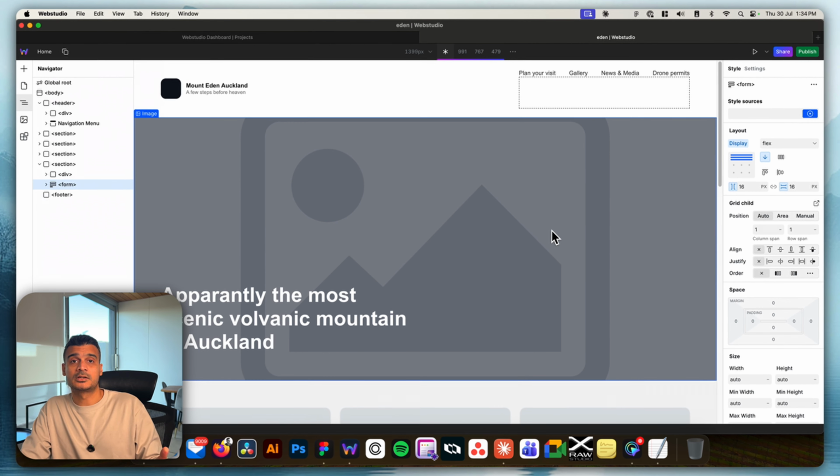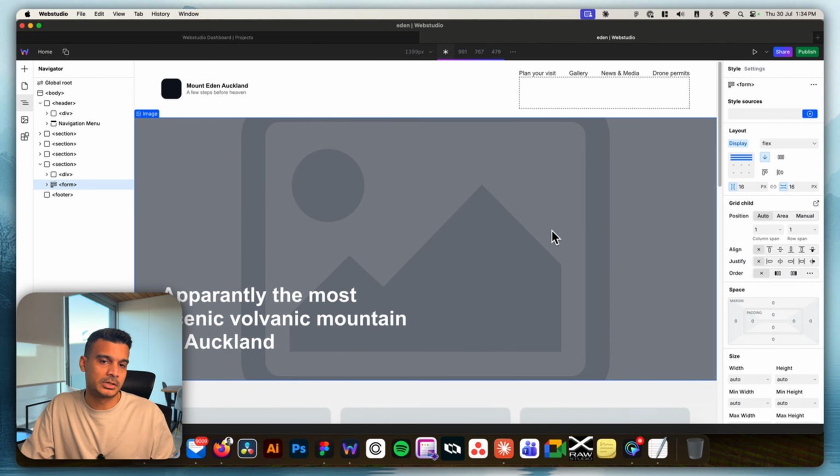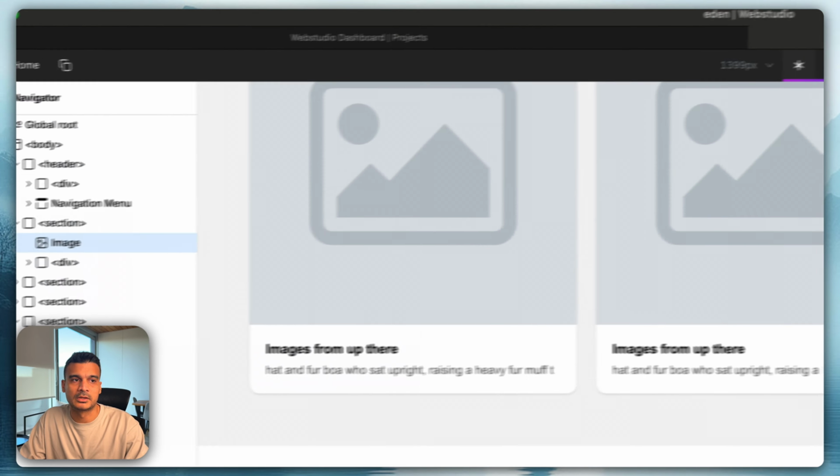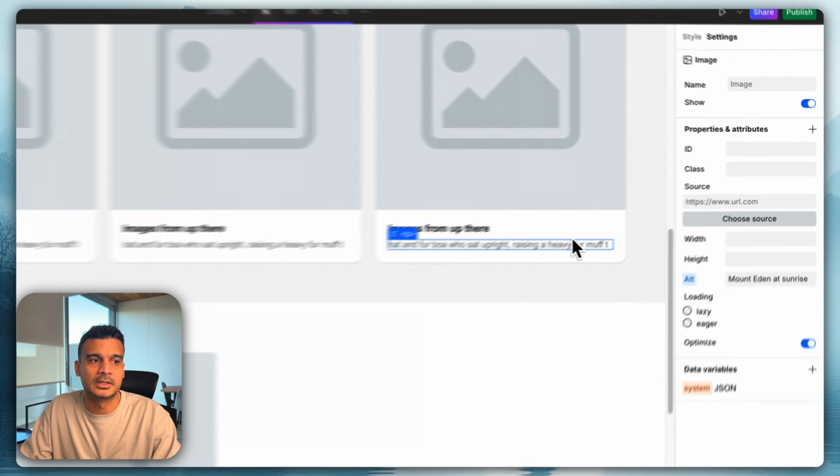So overall, it has done a great job, and it would take around 4 to 5 minutes for the full page to be developed. I could just come here and upload whichever images I wanted. So we have the image element. I could replace it with any other image.